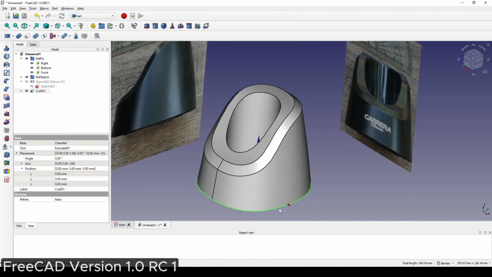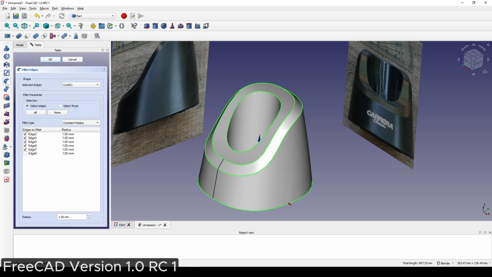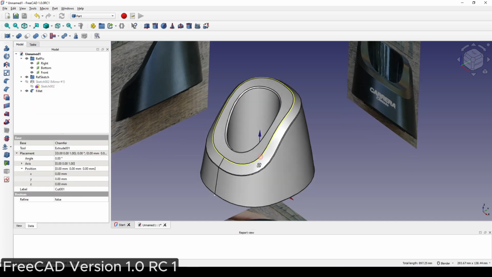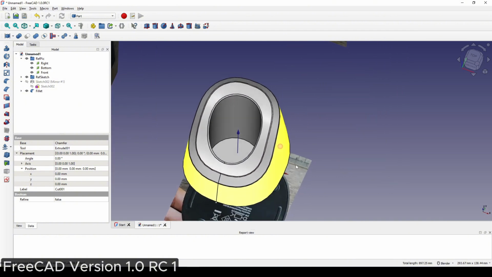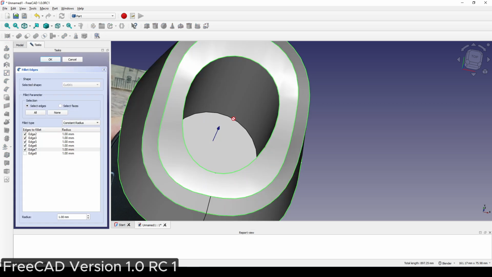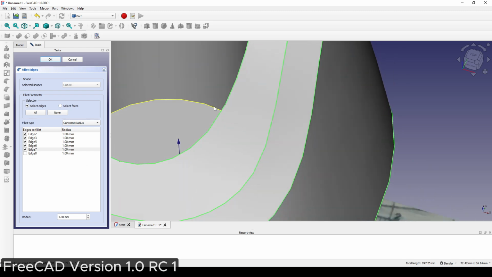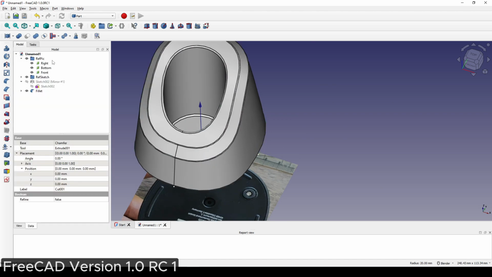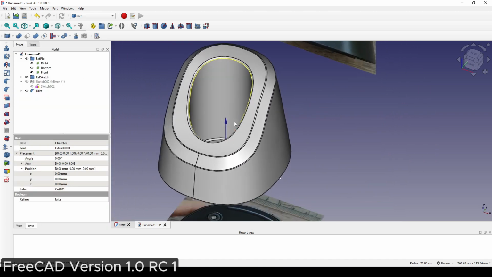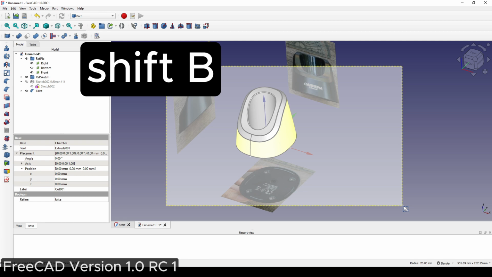And I can control select these edges. And let's try to fillet it with 1. Okay. And I can also double click on this one and add in this edge over here. Hit OK. All right. So now I will hit Shift B and select everything, and I hide everything.